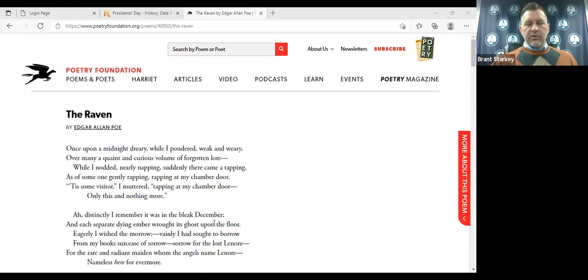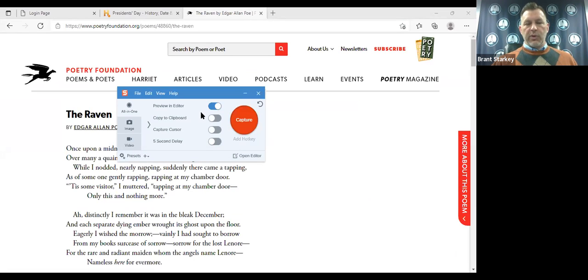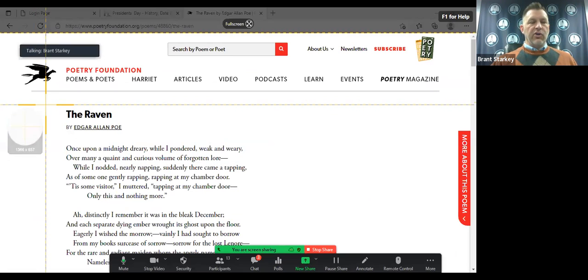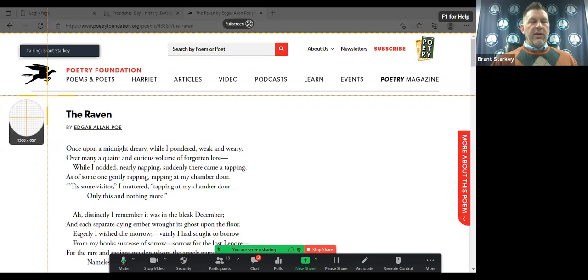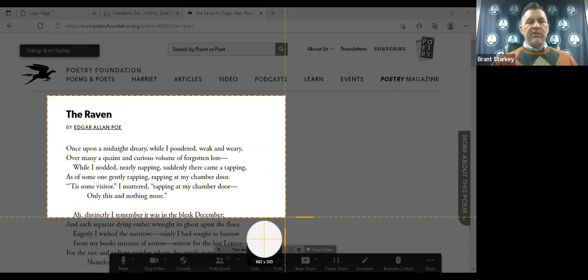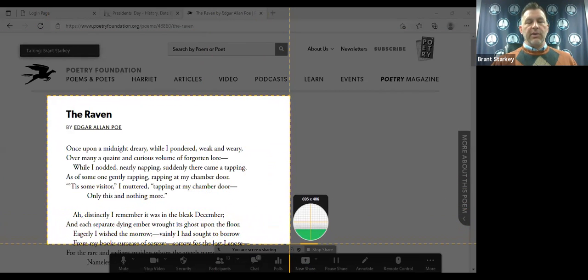So if you want to actually create a video, you're going to come back to your option window, and you can do either video or all-in-one. I'm just going to leave it right here. Click capture. You're going to get your crosshairs once again, and you're going to click and drag over the section of the screen that you want to be recorded.